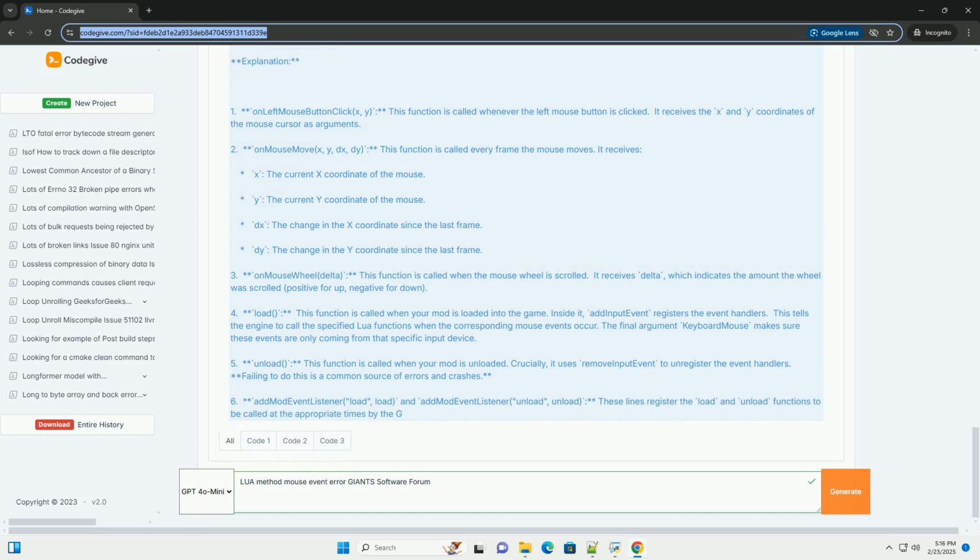6. Complete example, interactive cube, conceptual. This is a more complete example showing how to interact with a 3D cube. It requires basic knowledge of creating shapes and modifying nodes in the Giants editor. 1. Create a cube in Giants Editor: create a cube in your map or mod. Give it a unique name, for example interactiveCube. 2. Lua script, interactiveCube.lua.